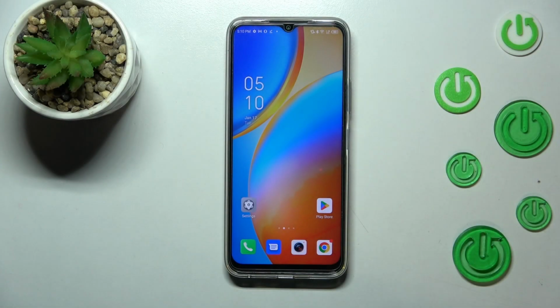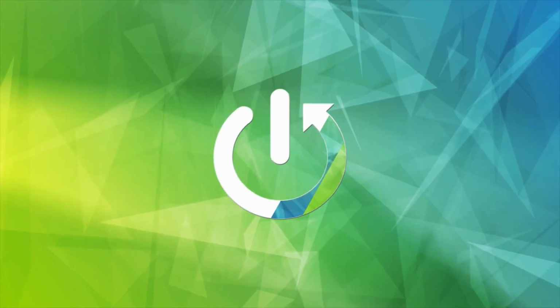Hi everyone, in front of me I've got INFINIX Hot 20 and let me share with you how to change the ringtone on this device.